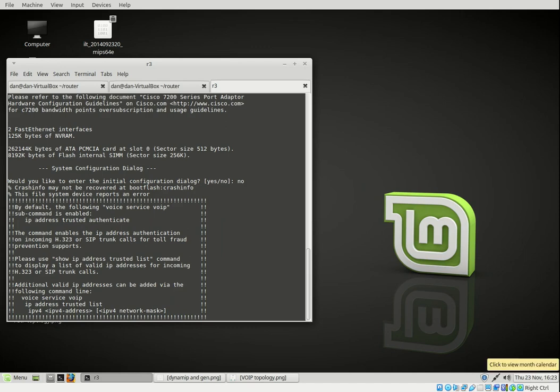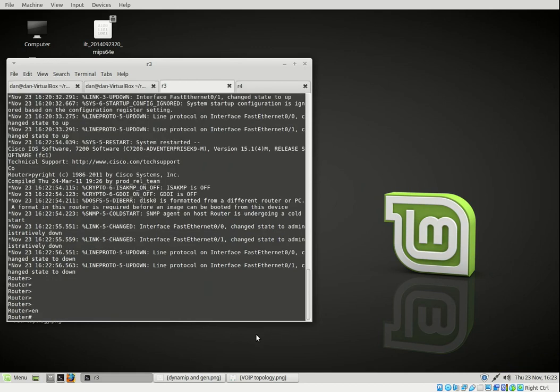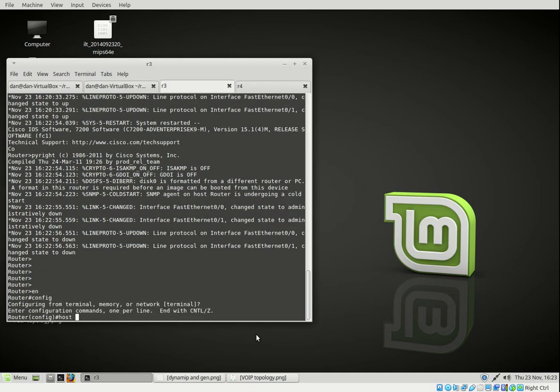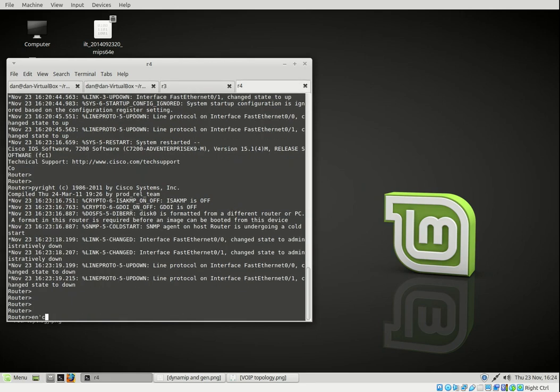Okay, do the same thing with the router 4. Okay, so there you have your router simulation. So now, for easier for me, I need to configure the host name. So this one is router 3, and at the telnet, this one will be router 4.